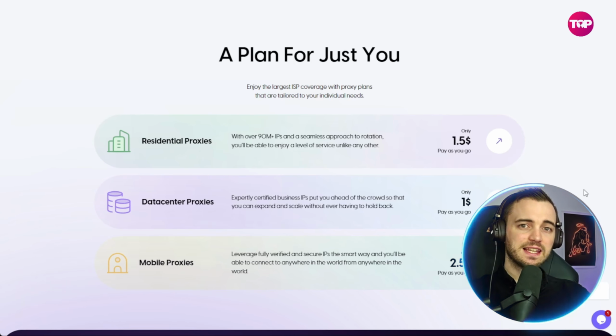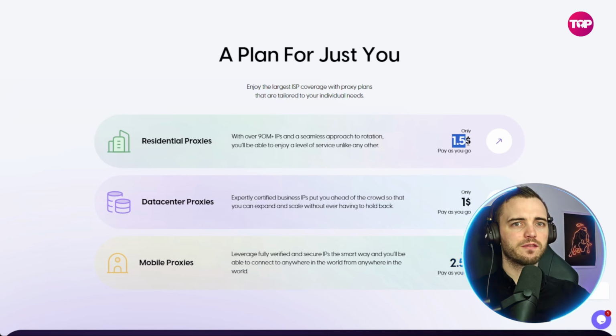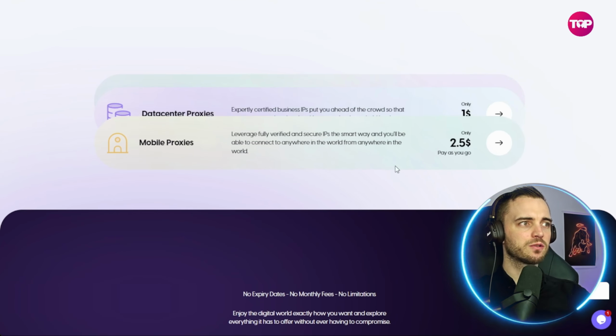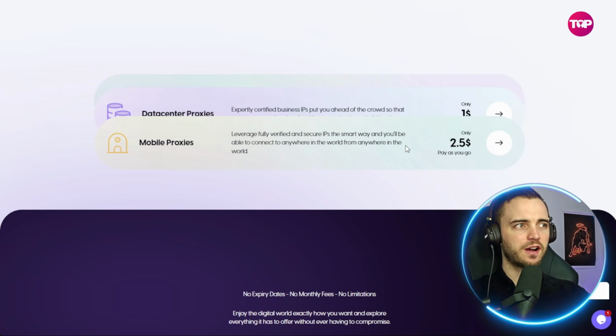Now, the pricing for this is super cheap and really transparent. Residential is $1.5 on pay-as-you-go. Data center proxies are $1, and of course, mobile proxies are $2.5.